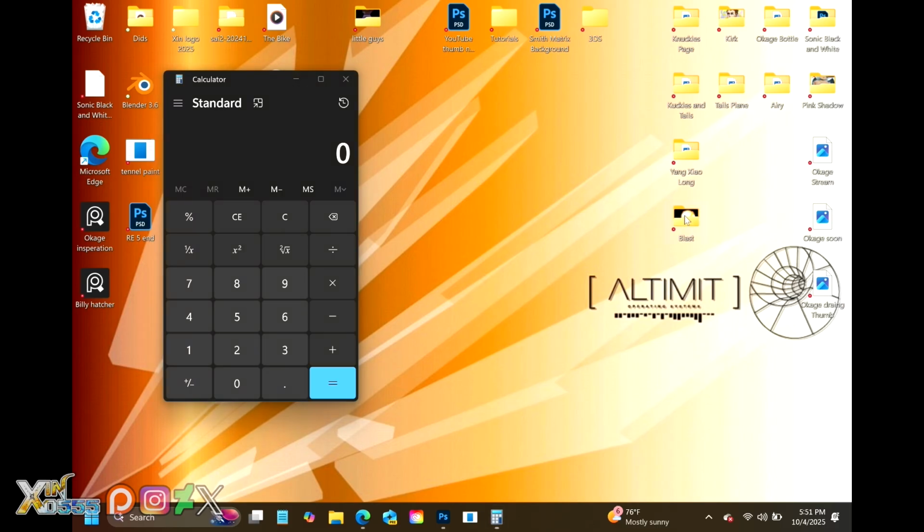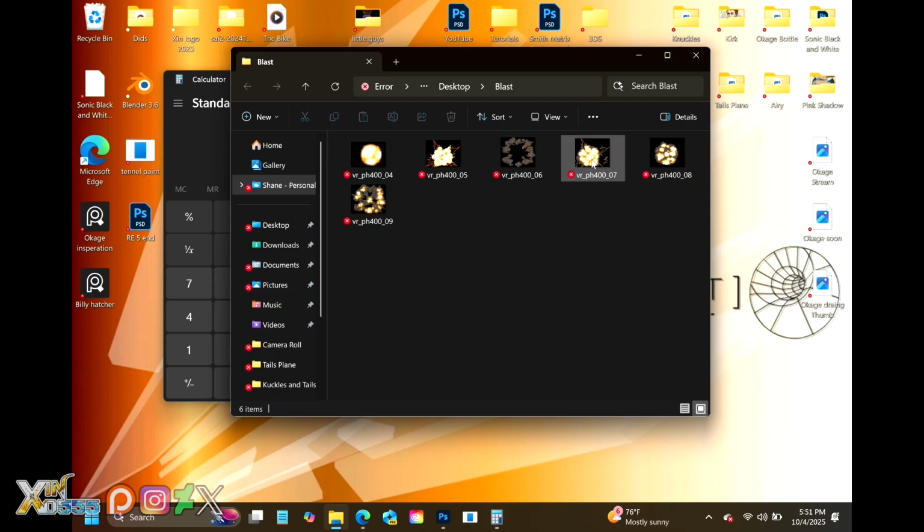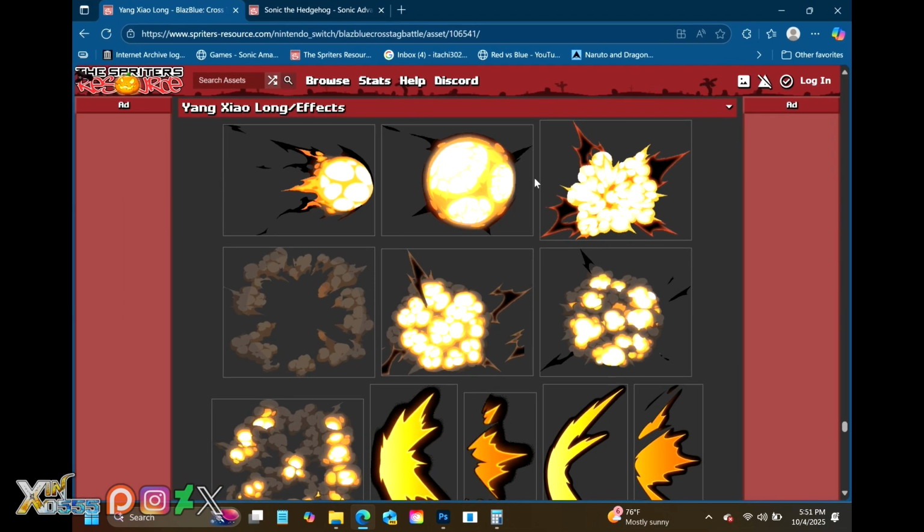What we're going to be animating is, let me open up this explosion texture or sprite right here. I got this sprite sheet off the model resource. This is actually Yang Xiaolong's effect from the game BlazBlue Cross Tag Battle for Switch. And we're just animating this explosion. I'm not doing this first one. We're just gonna start from here and go to there. I think it's out of place because this one should be the last frame. I don't know why it's like that, but that's how we're gonna animate it.